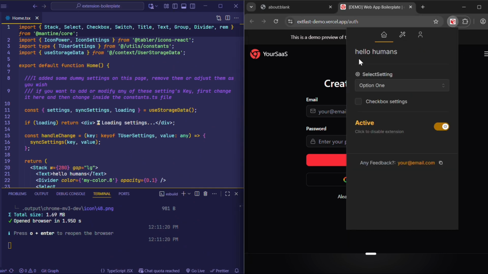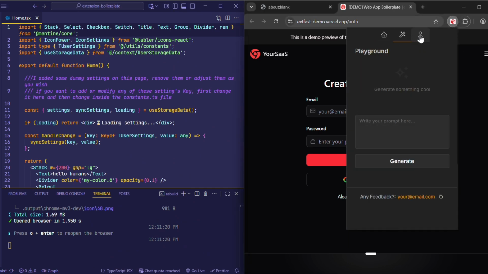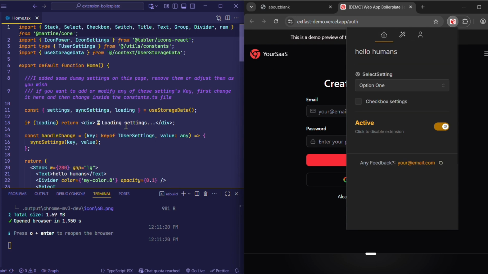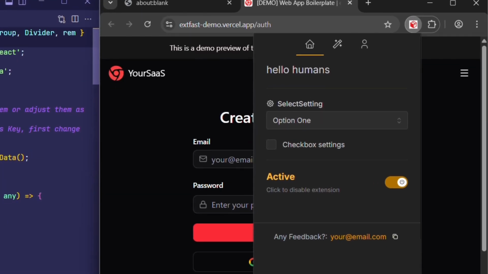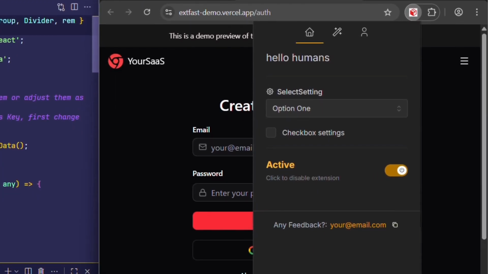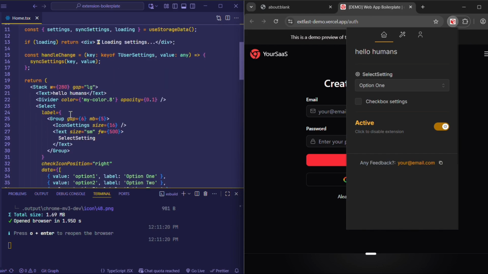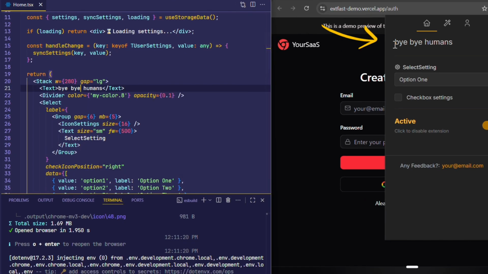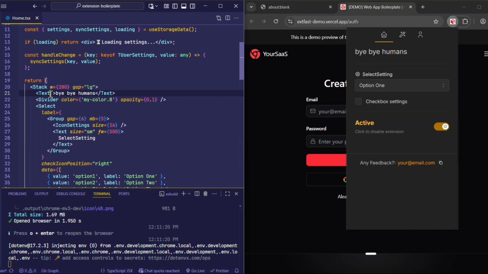Here you can see the home screen, playground and profile section. I already added some demo settings for you. If you change any of them, they will instantly update the value inside the storage. Okay, let's try the hot reload. If you change anything here, it will instantly show up. This is some WXT magic. Let's change the color to red.